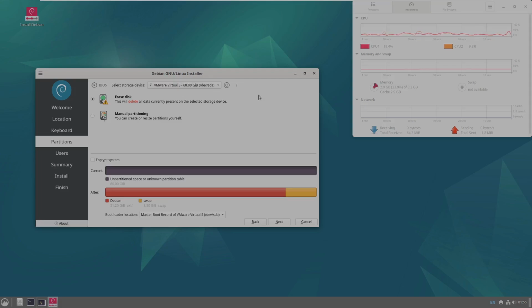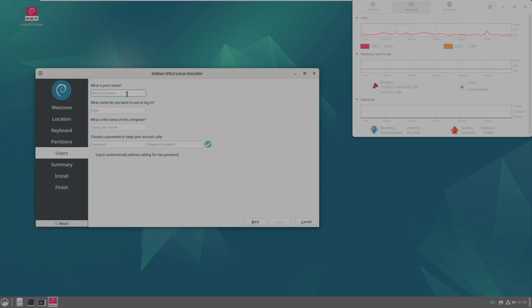I'm choosing a 60 GB hard disk. I'm not going to install this on my hard disk because I need to make another video, so that's the reason. Click on next. You need to provide your username, password, all those things. Do remember to write down the password. If you forget, it will be a problem. So here is the summary of all those things, and you should go with the installation.